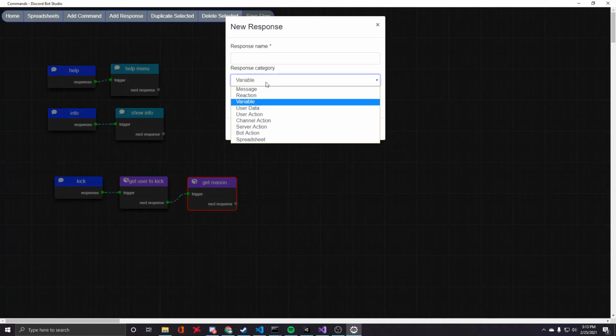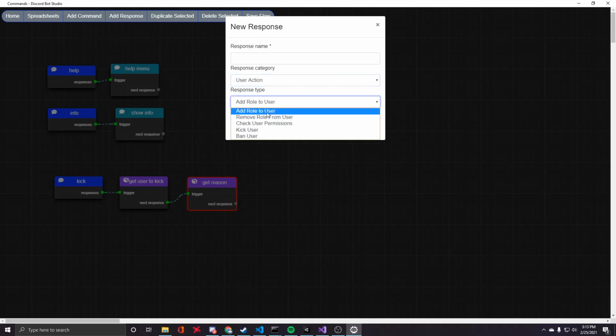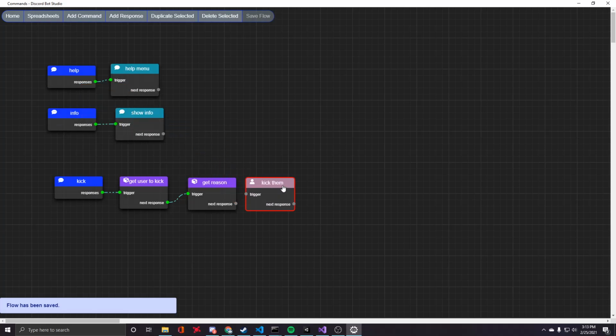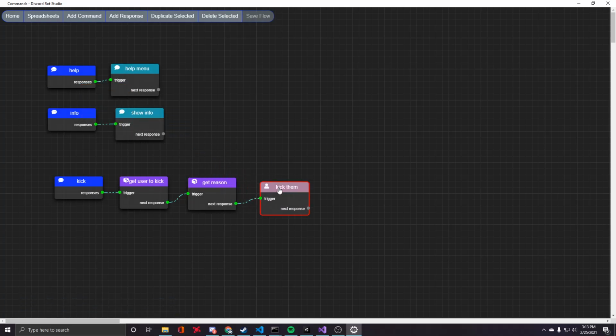Now we can actually kick them, now that we have found the user and stored that in a variable, and found the reason and stored that in a variable. Now we can come to user action and actually use a kick node. So we will chain that in, and this is the last one we need.